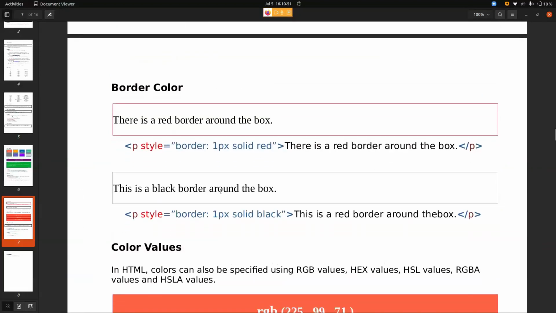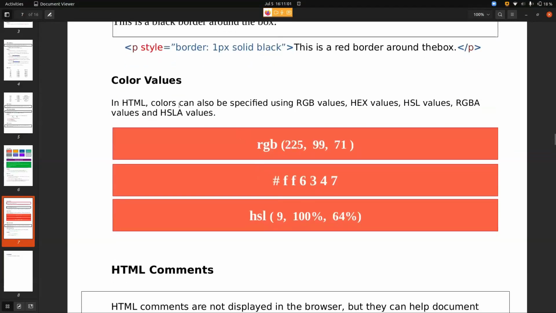So that's how to set the border, the border color, or set the border of an element. So now we spoke about the different colors you can get using the RGB value, the HEX, and the HSL. Now these three are actually the same thing, but this is the RGB value, while this is the HEX value of the same color, and this is the HSL value of the same color.